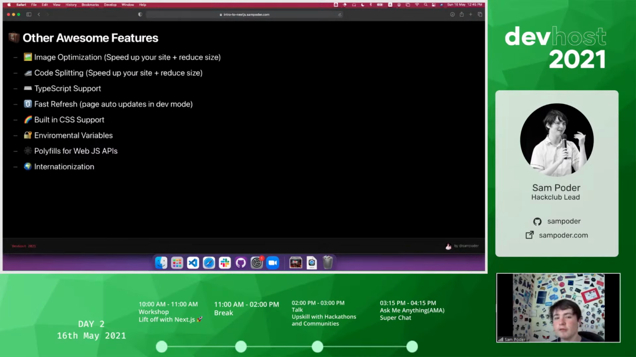Environment variables, so you can use secrets without any extra configuration. And polyfills for web APIs, so that's things like the fetch API on the web. Node.js doesn't support that natively, but Next.js will polyfill that for you. And internationalization, so you can have a site for France, India, Korea, Japan, China, all with one code base. All right, so any questions on those ones?